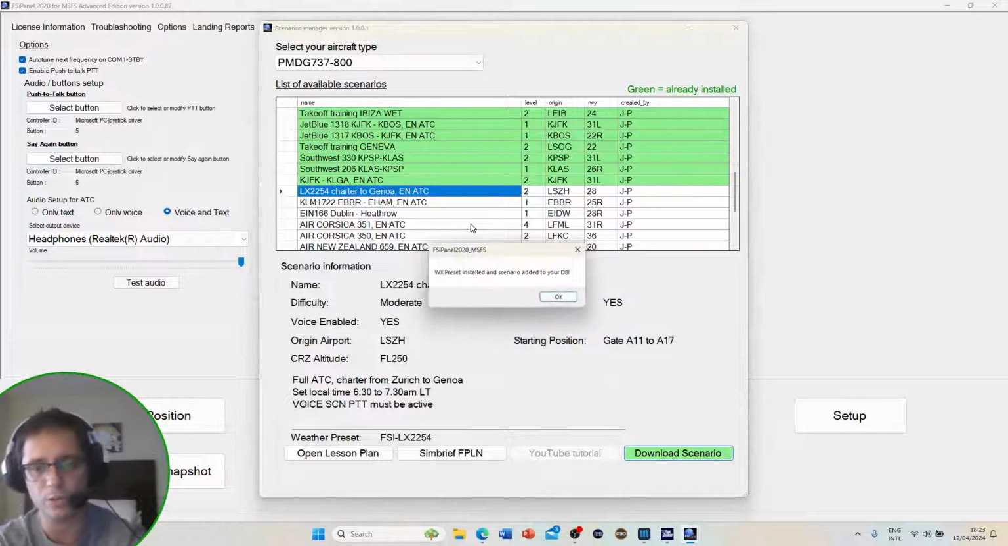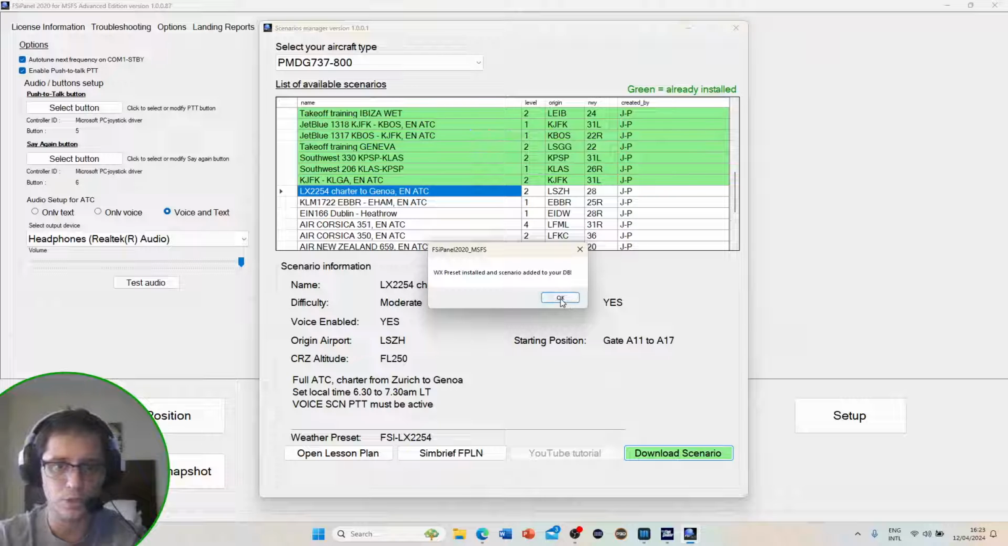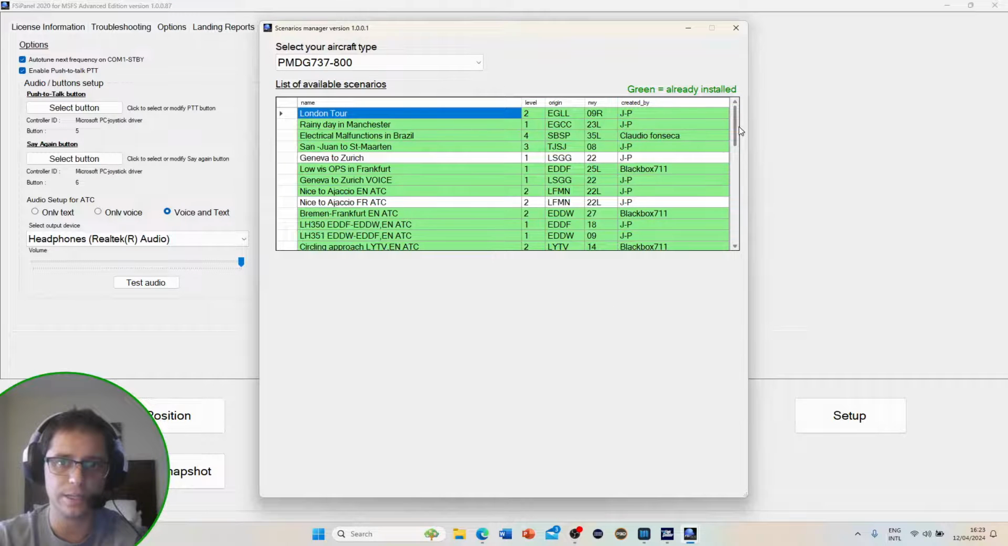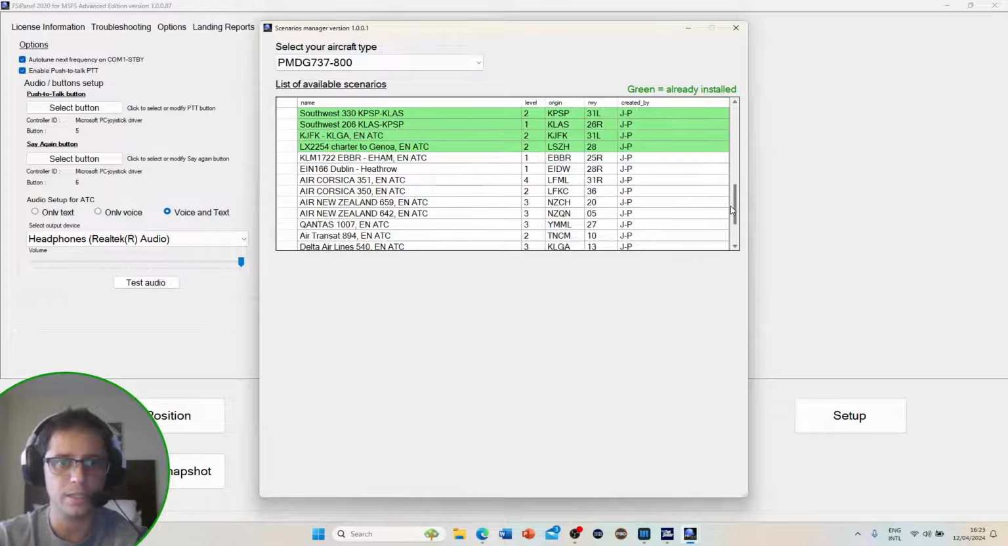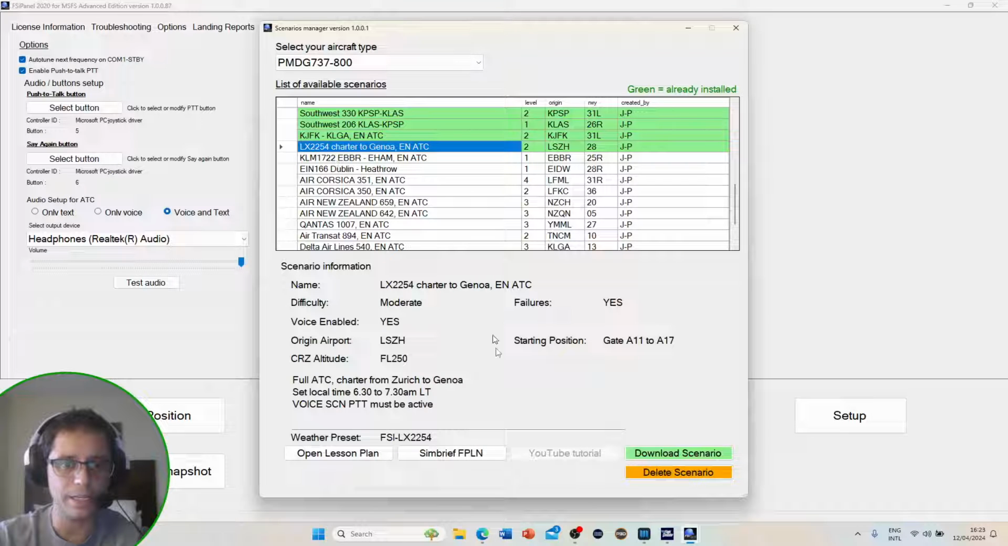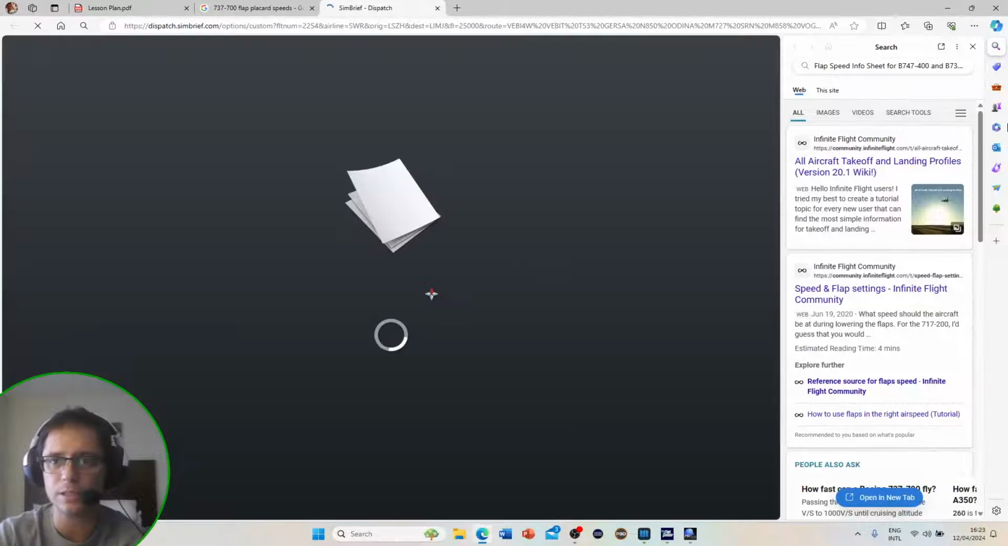It's going to download the scenario for me. So we have everything set. Now this scenario is on my sim. I can even select it and I can open the lesson plan. Oh, there is even a SimBrief flight plan. So let's start with the SimBrief flight plan. Let's see how it works.